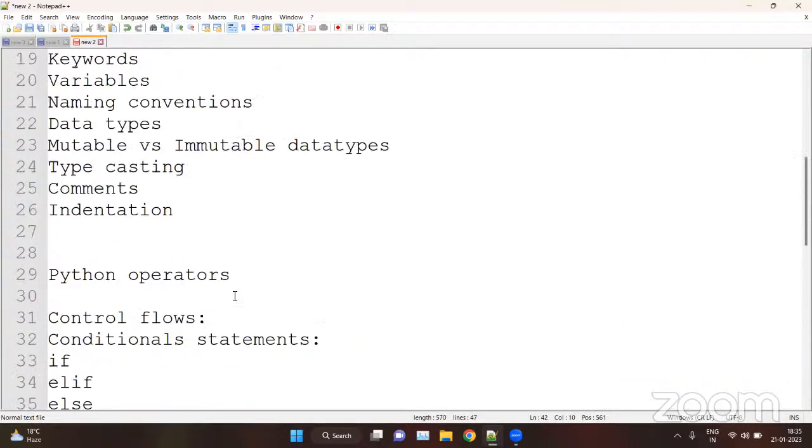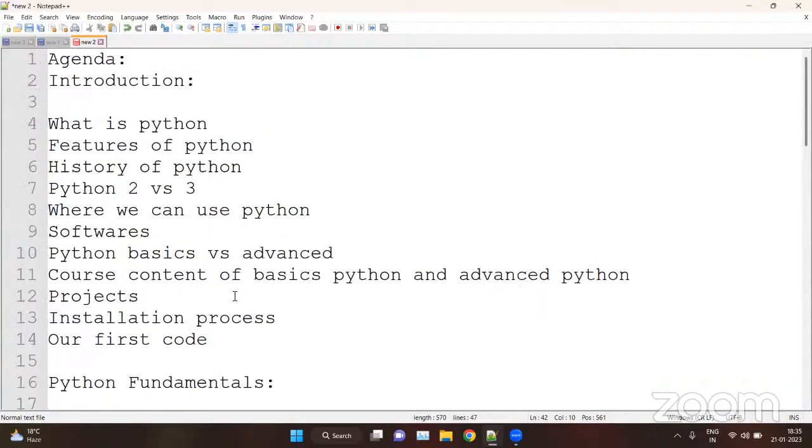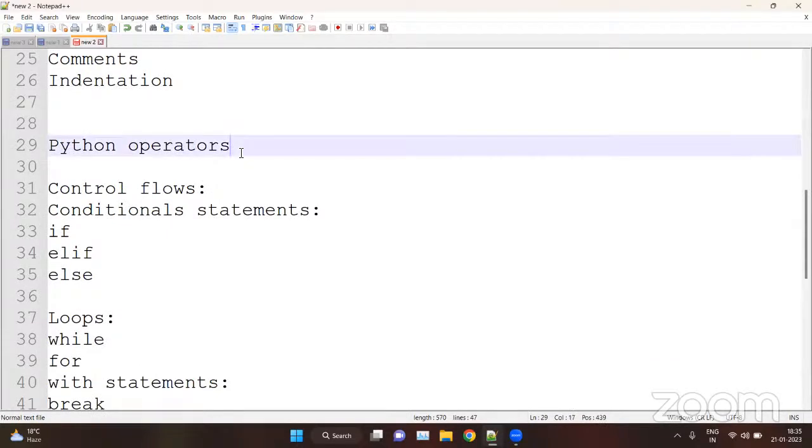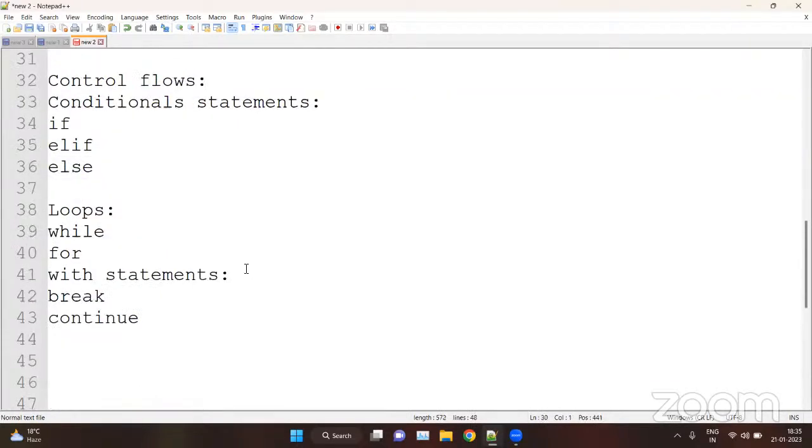So this is going to be the agenda for today as well as for tomorrow. This session is of 3 hours. First we will discuss the introduction to Python with course content. Then Python fundamentals, Python operators, control flows and loops.